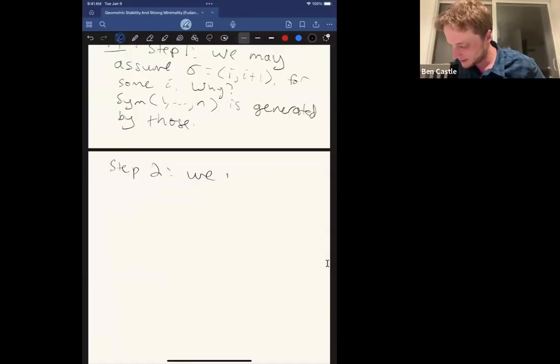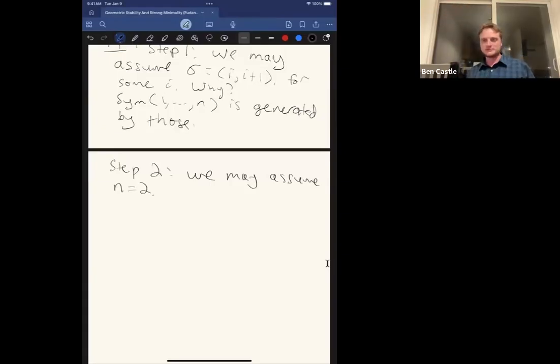We may assume n equals 2. So we're working in m to the n. We may assume n equals 2. That's a huge reduction, right? Because working with permutations in n variables is like horrible, right? But now I'm just saying you only have to switch two things. This is why we have this m cutting lemma. So why? Well, certainly n is at least 2 because we're assuming that something actually switches. If n was 0 or 1, then there's no non-trivial permutations, so we don't have to worry about that.